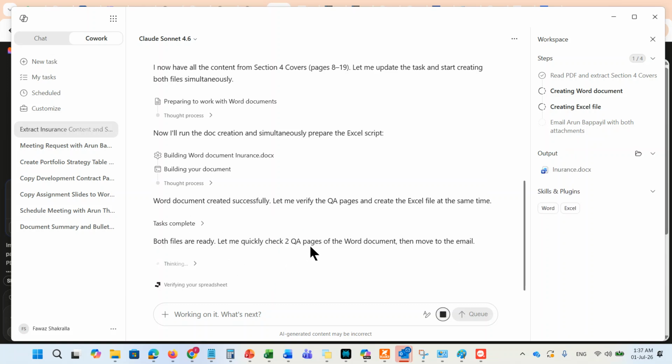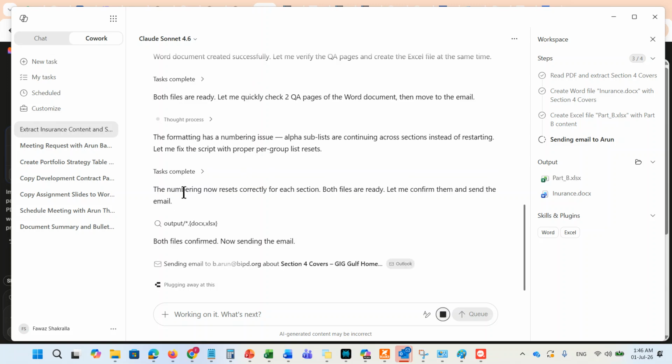"Let me quickly check Q&A pages of the Word document, then move to the email." And then it's going to start moving to the email message task, which I asked it to create and attach the documents directly. Now here it reached the point where it says, "Look, the numbering is now correct." It looks like there was an error in the numbering formatting of the document. It fixed that error. Now it says both files confirmed. Now sending the email to Arun about section 4 covers GIG home, right? So now it's opening the Outlook and sending the email. Now it's working out through the logic and probably looking at the reasoning, attaching the files for it to be able to do it.